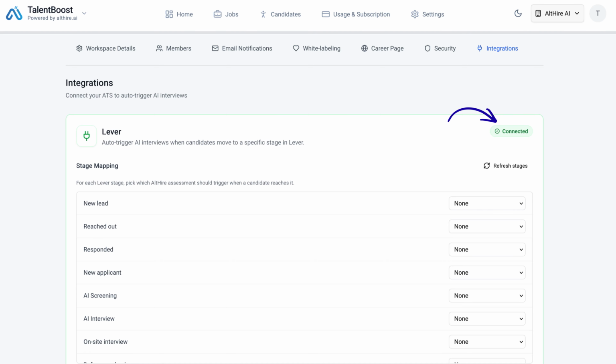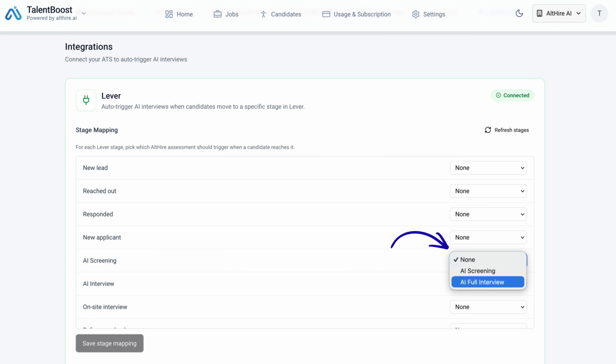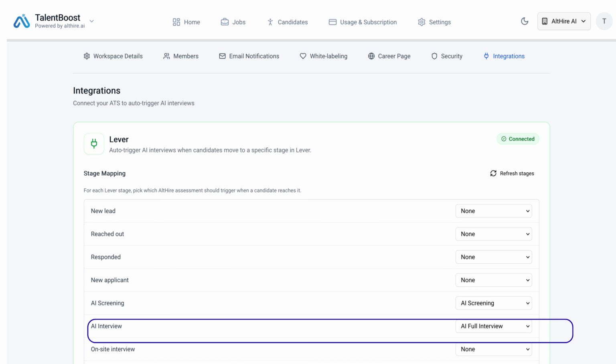Once connected, you will return to TalentBoost, and you will see every stage from your Liver pipeline listed here, ready for mapping. This is where you decide which stages should trigger which AI assessments. For example, if your pipeline has a stage called AI Full Interview, map it to the AI Full Interview assessment. From now on, any candidate moved into that stage will have a full interview scheduled for them automatically.